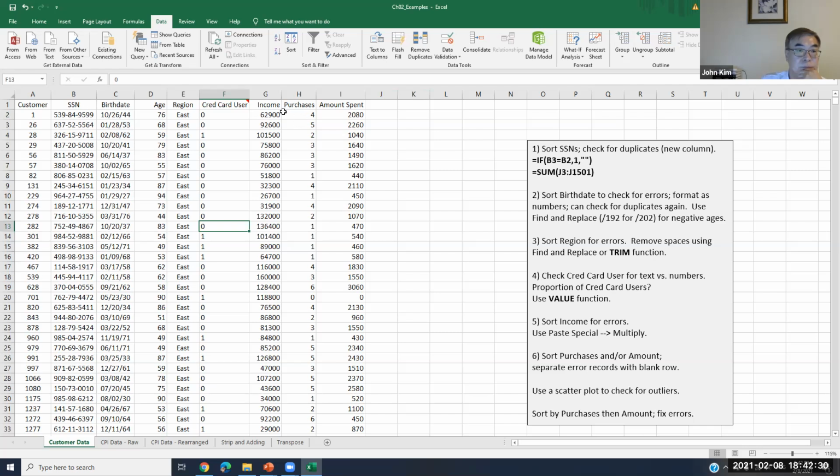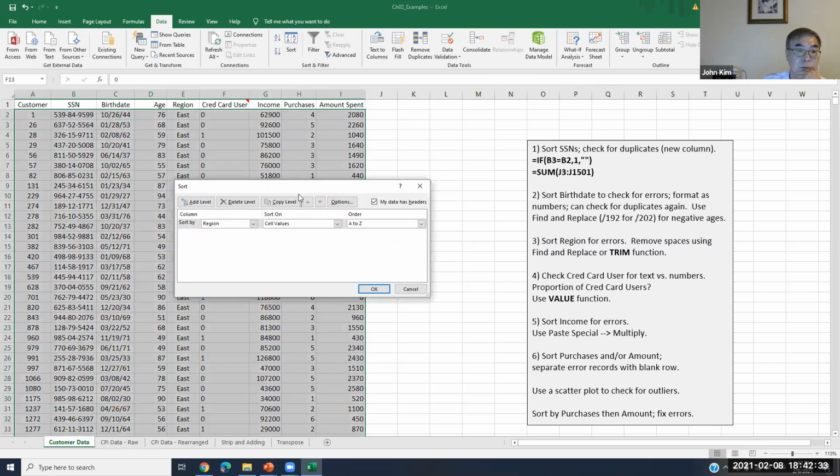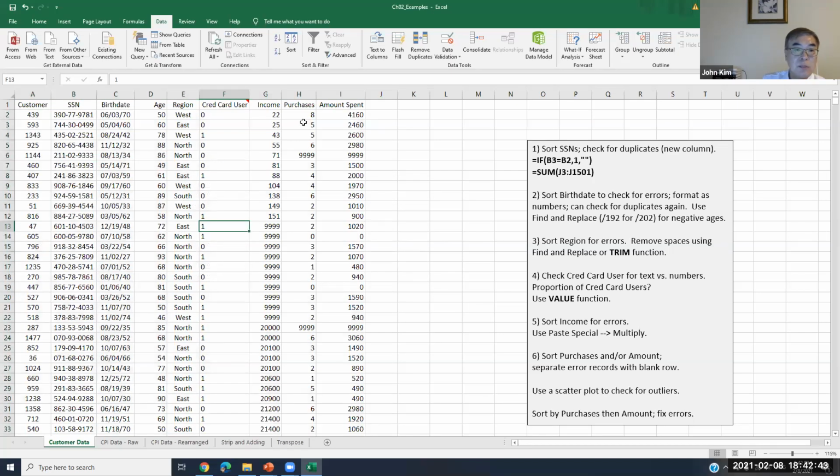Income here, so sort income, smallest to largest. Age is now 50, but income is only $22. Too small. 25, 43, 55, 71, and so on. Maybe this one we can assume is 22,000.